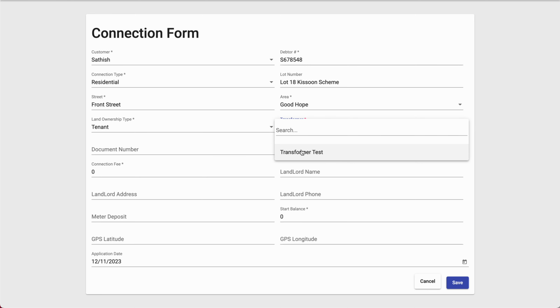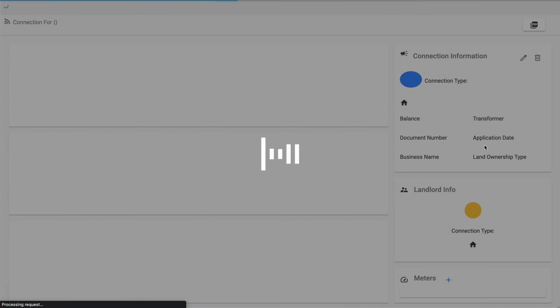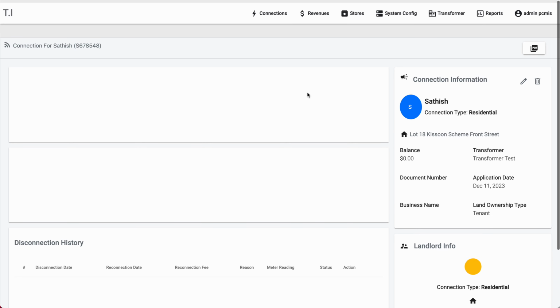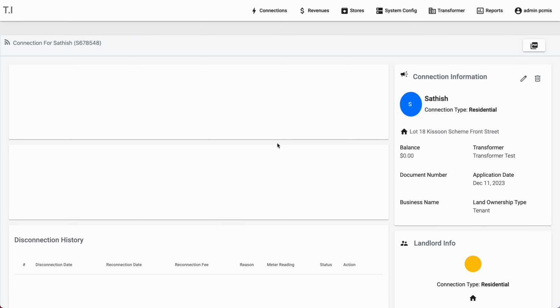And the transformer. Again, I don't see my transformer here, but we'll fix that. I'll teach you how to fix that. And what's my starting balance? And I don't know the latitude, longitude yet. So I'll hit save, assuming that this connection application was today. So now you'll see that the new connection that we created was just added here.